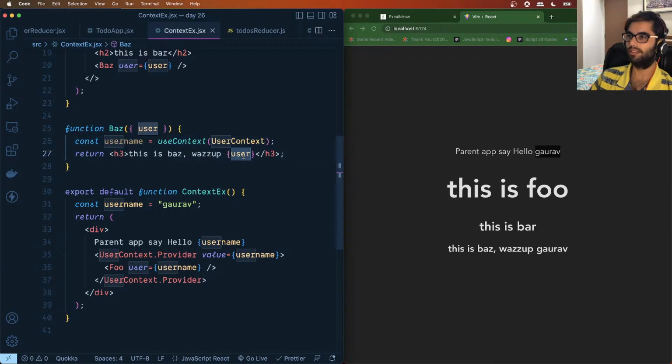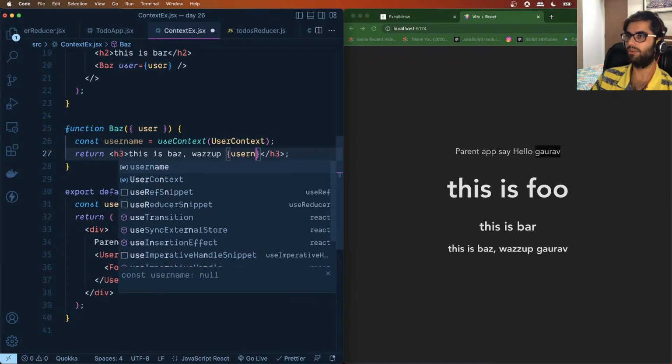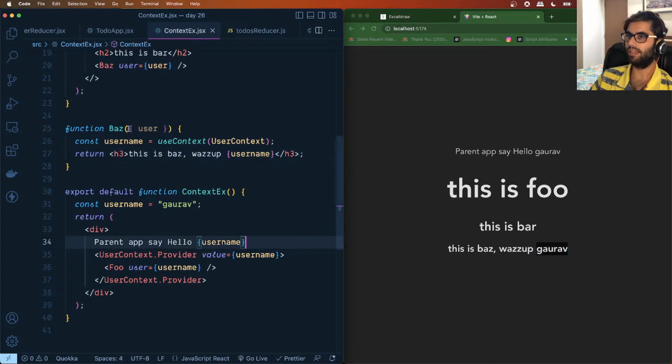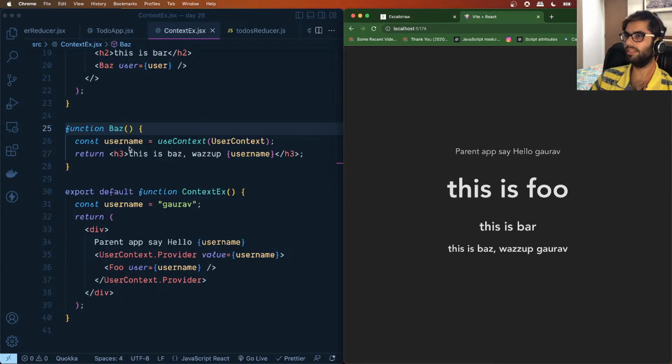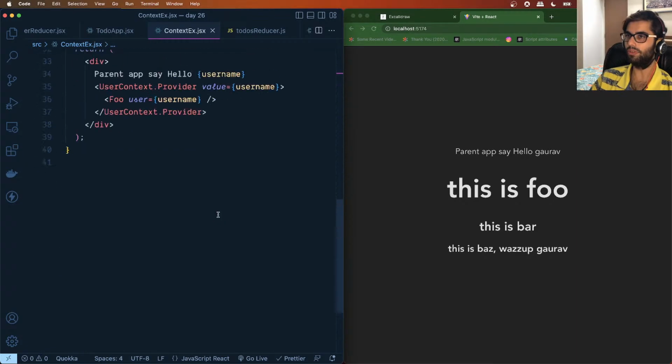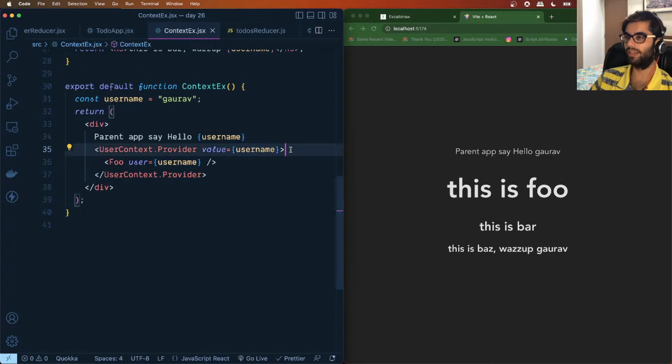Okay, and here instead of the user, we will now say username. So you can see that still we are getting the username that we are passing. And we can get rid of this now, right? So you can see that this username variable is coming from the context which we have provided over here. So this is the default value, and over here explicitly you're setting the value for this.